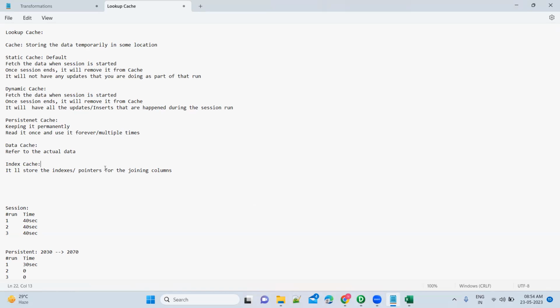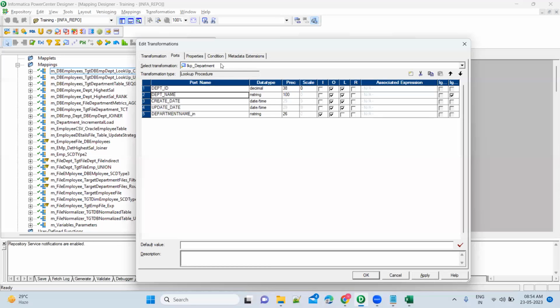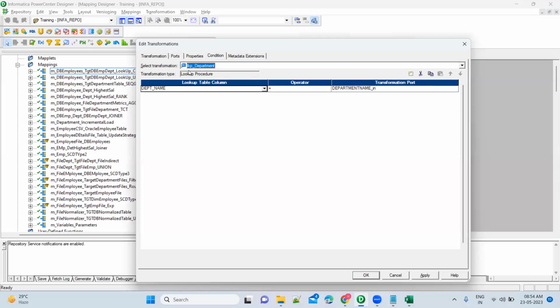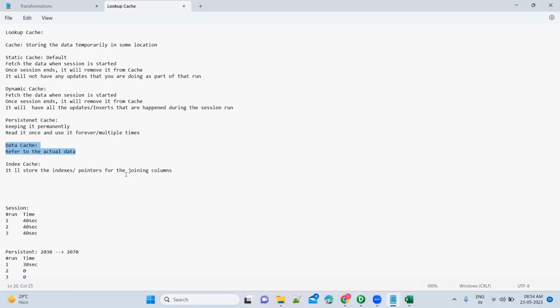Data will refer to only the complete data. Index cache will refer only to the columns you mention within the condition, to make the comparison faster. For example, with the same department, if you have multiple departments, in the index cache only one record will be stored for that department name, whereas in the data cache it will have all 3 records. And this index will have the link to all those 3 departments. Got it?